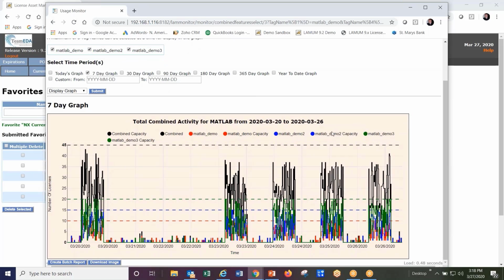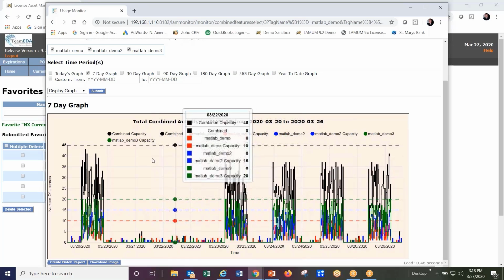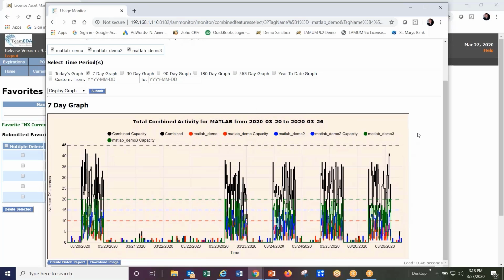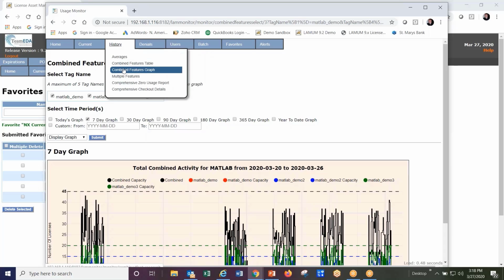And so this is going to show me in one graph all 3 servers. You can see the different servers, different colors, what their capacities are, and the black is the combined total. Again, this is only useful if you have the same feature, the same tool running on multiple license servers. And there's 2 different ways of doing that, the graphs and the tables.